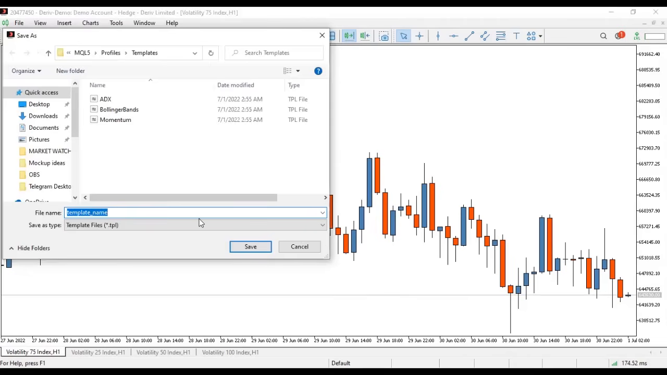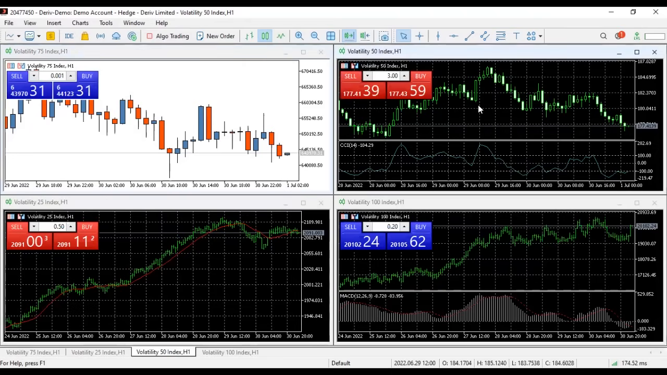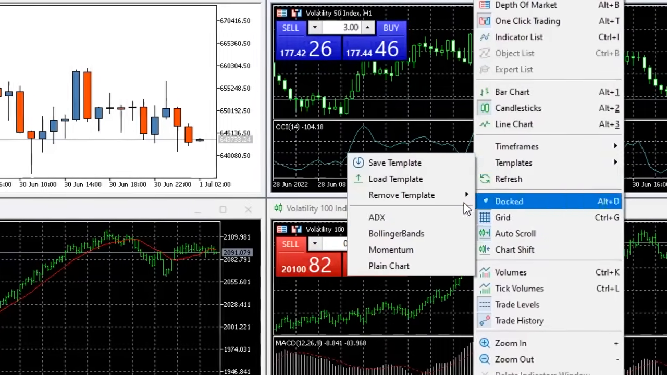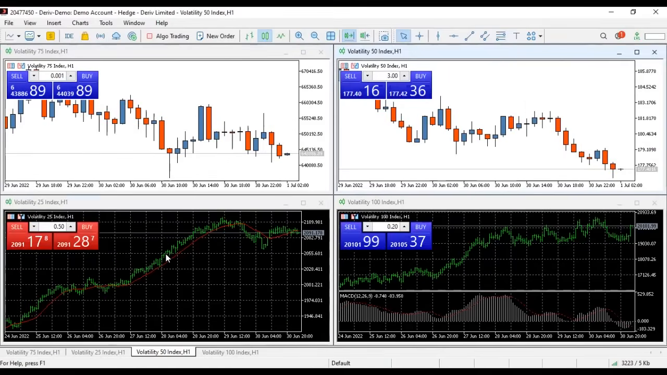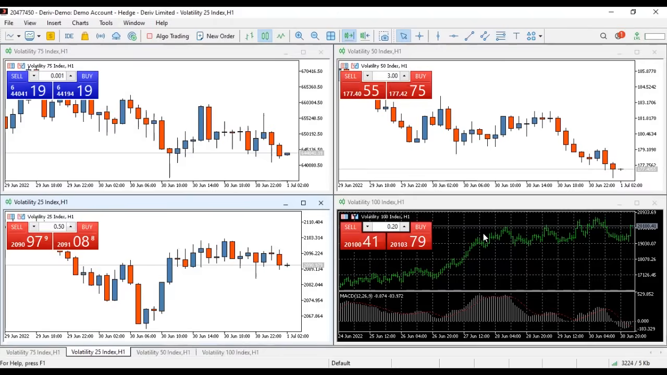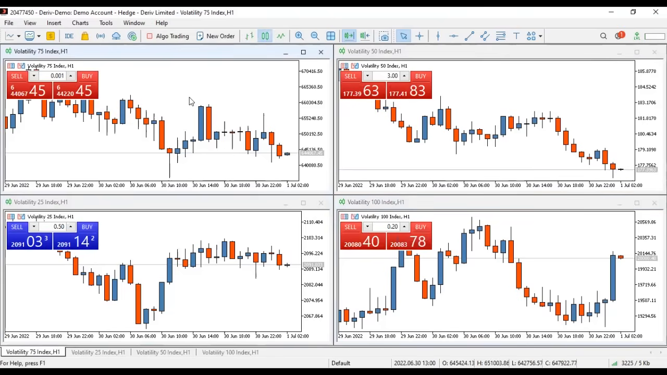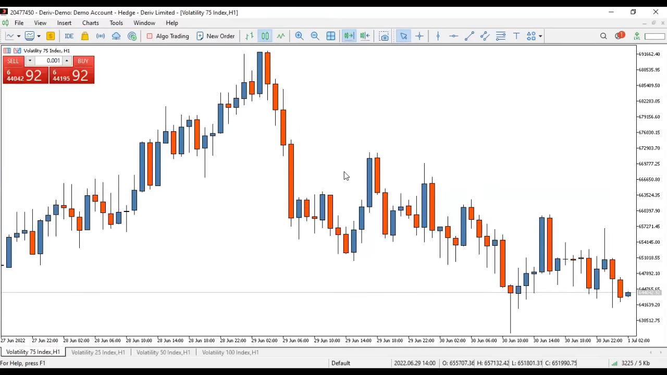Now I'm going to title this plain chart. After doing that, I'm going to save it. Now that I have saved that, I'm good to go. So I'm just going to minimize this and then come to this other chart, the window 2, and right click on it. I'm going to click on templates and I'm going to click on plain chart. I'll do the same thing, template, plain chart. I'm going to also do the same thing here, template, plain chart. Now you see how easy that was done. It's going to save me the stress of going to edit every window step by step again.